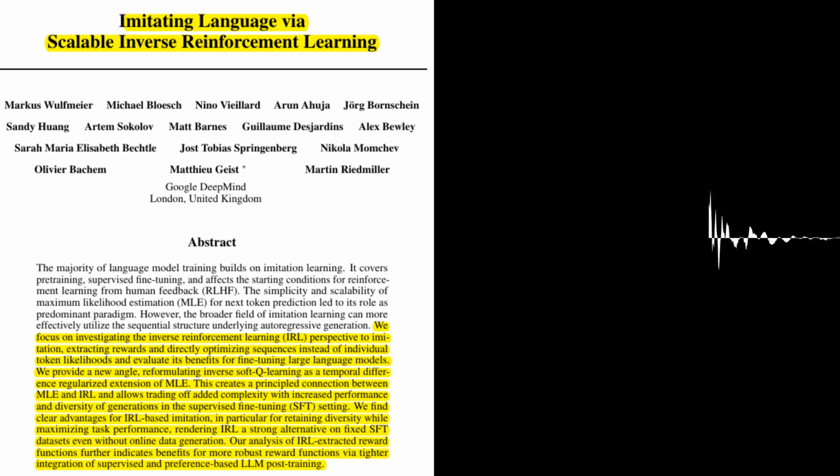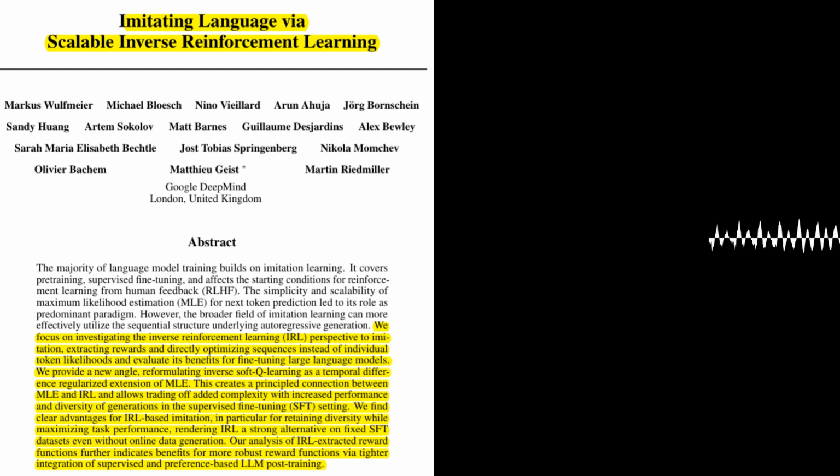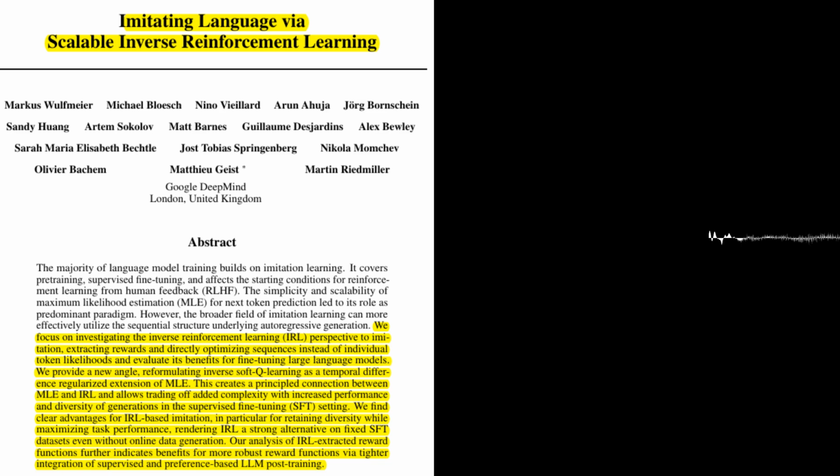What are the practical benefits of using IQ-Learn for fine-tuning LLMs? The paper demonstrates that IQ-Learn can achieve comparable or even better task performance than MLE, while simultaneously improving the diversity of generated outputs. This is particularly evident in tasks that require reasoning or creativity, where the model needs to explore a wider range of possibilities. The paper also explores both offline and online versions of IQ-Learn. What are the trade-offs between these two approaches?